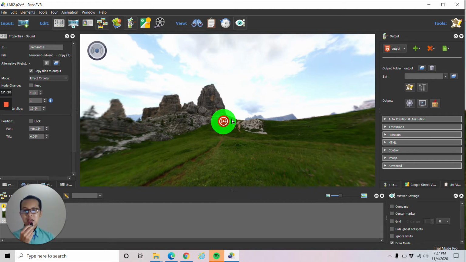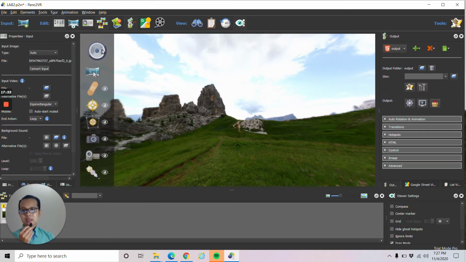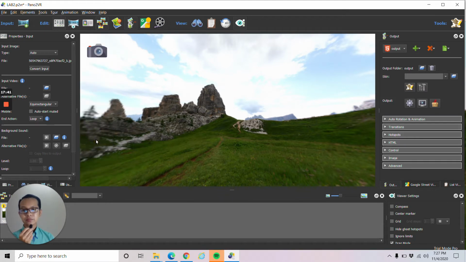Besides sounds, first I delete this: just click and then press delete on my keyboard. Besides sound, what else can we cover inside this tool? We also have the image, using this camera icon here, which is the pin image. We can pin the image inside our VR panorama. So let's select this mode, the image mode.